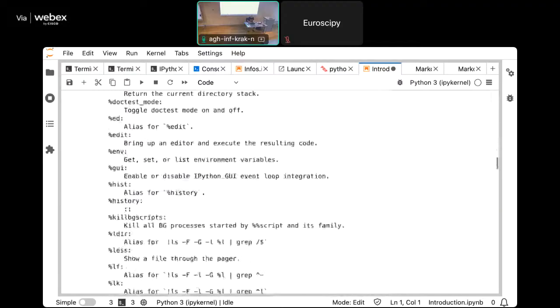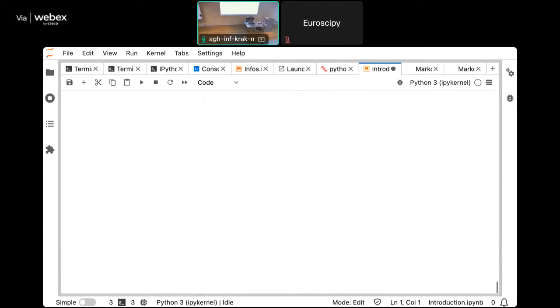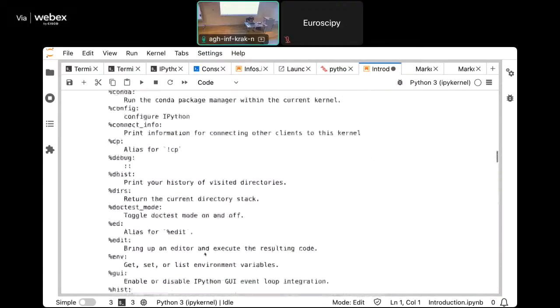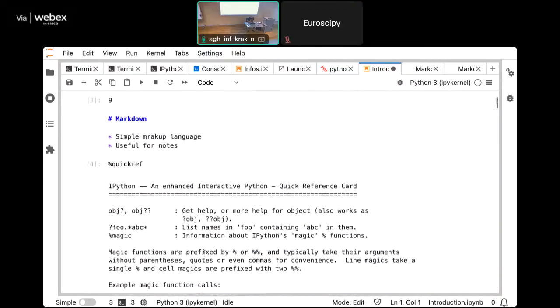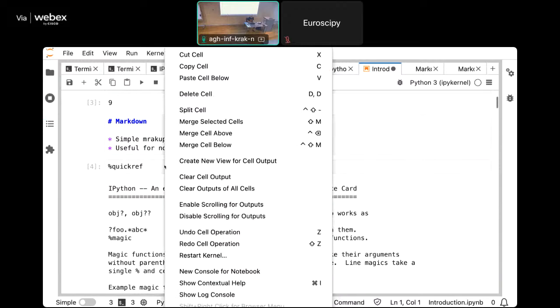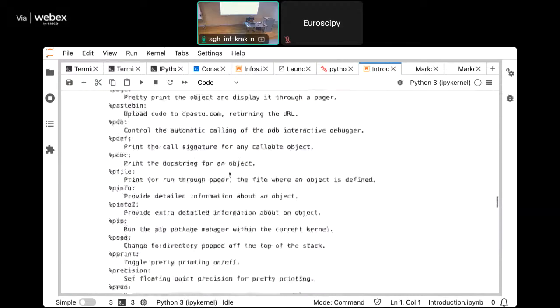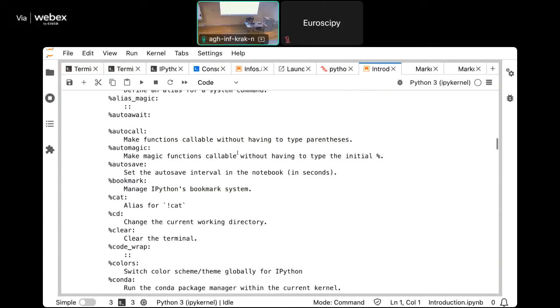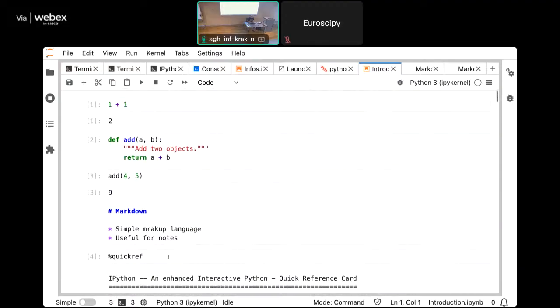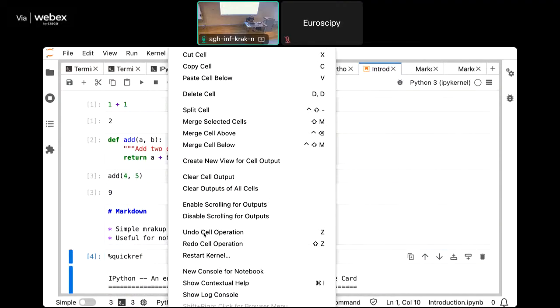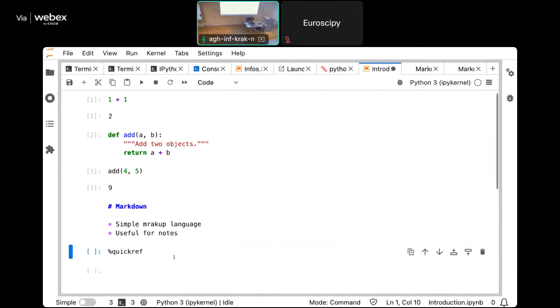So if I type a percent sign, you see now it's a very long output. And if I don't like this long output, I can go with the right mouse button and say clear cell output, which I don't know why doesn't work. It should work, maybe I didn't highlight this cell. So clear cell output. Yeah, now clear cell output.